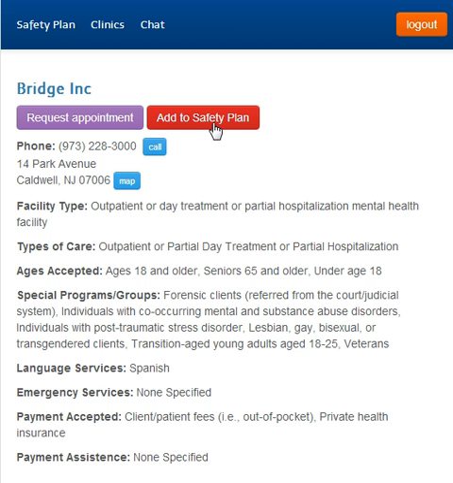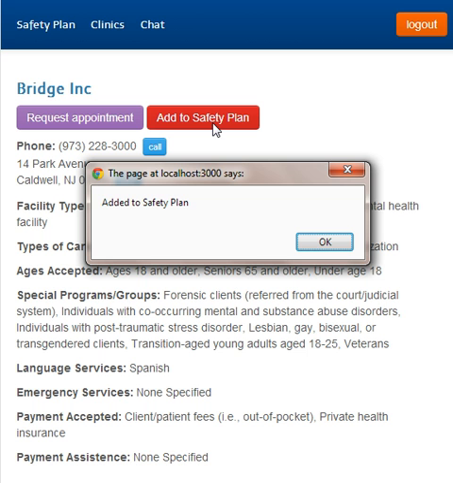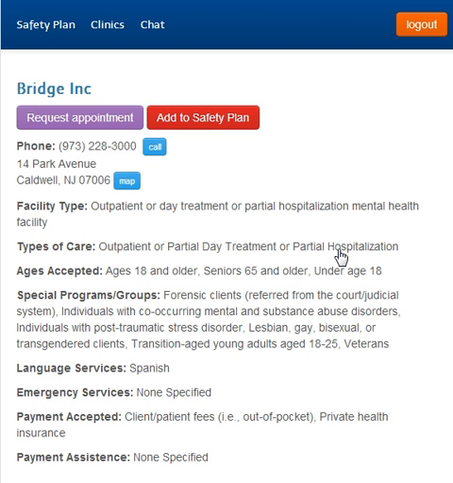And if they want to add that clinic to their safety plan, they'll just click the button Add to Safety Plan, and it'll be automatically added to the safety plan that the application stores. I'll show that in a moment. It also has all the information about the clinic, such as the language services available, ages accepted, and so forth.